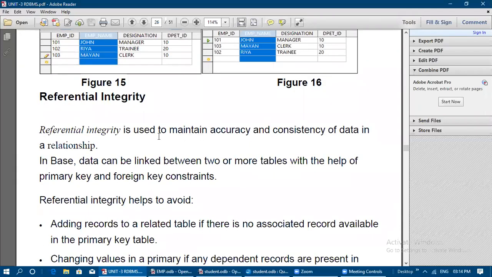Okay. Now referential integrity. Referential integrity is used to maintain the accuracy and consistency of the data in a relationship. When we have two or more tables in one particular database, and we want to maintain accurate data in both the tables, we have multiple tables under one database, no? So every table will have a relationship with each other. At least one column name should be similar in all the tables. Then only we can make an association and relationship between all the tables.